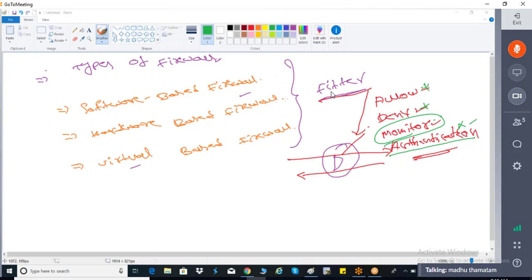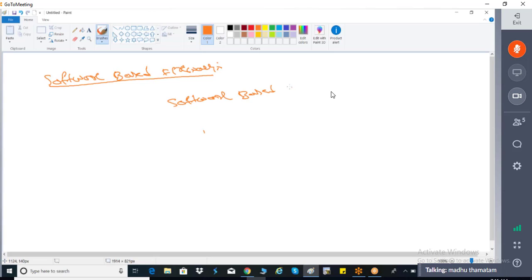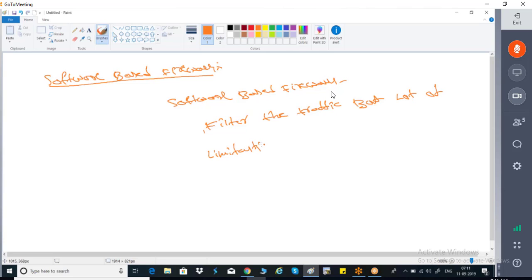Now, software-based firewalls. Software-based firewalls filter the traffic, but with a lot of limitations.